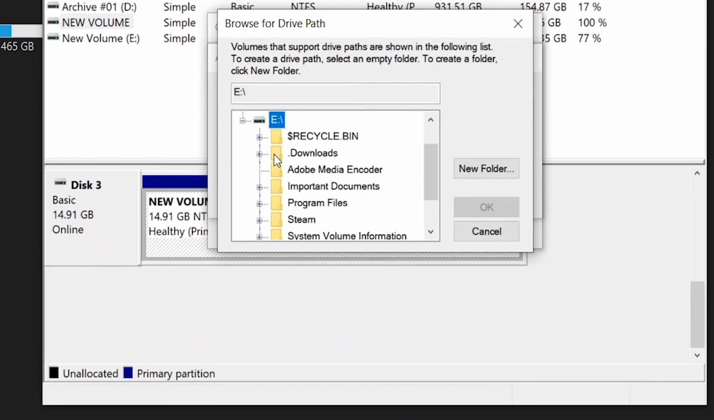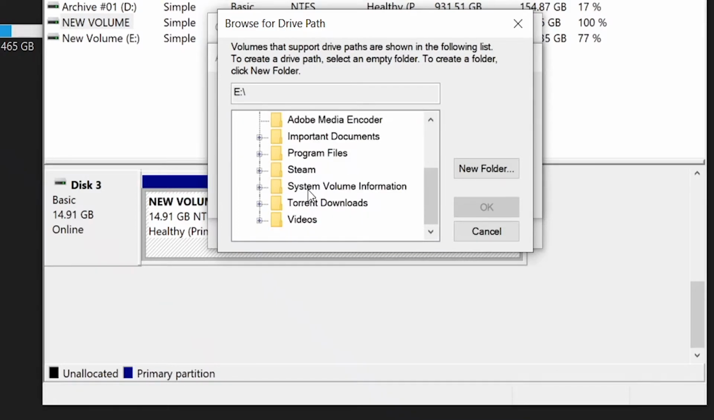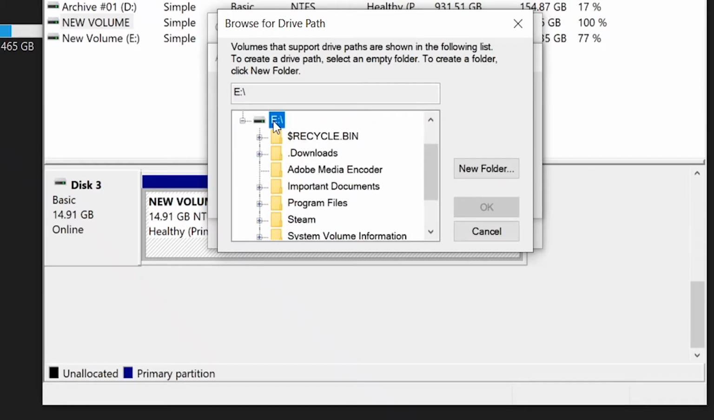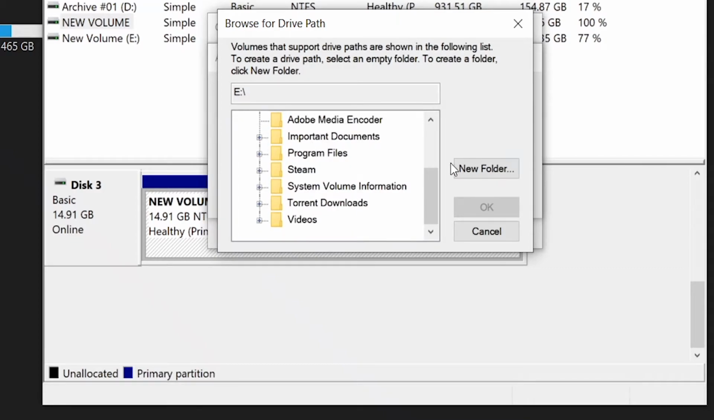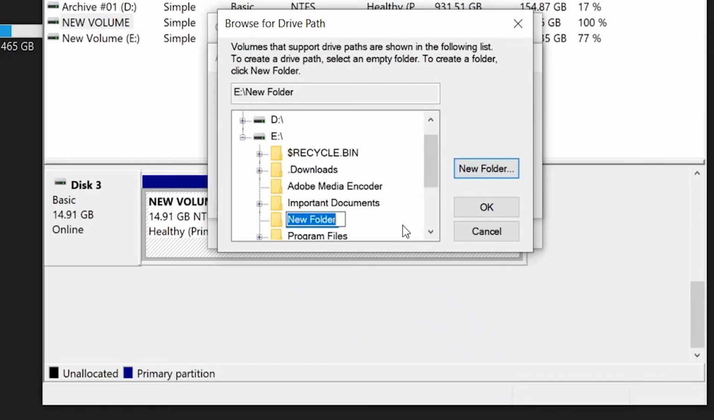We're going to double click and then we have our folders here. We can't just select this because this is our root directory. We have to find a folder that is empty. So we don't have any folders that's empty right now. So we're going to create a folder. You can name whatever you want.